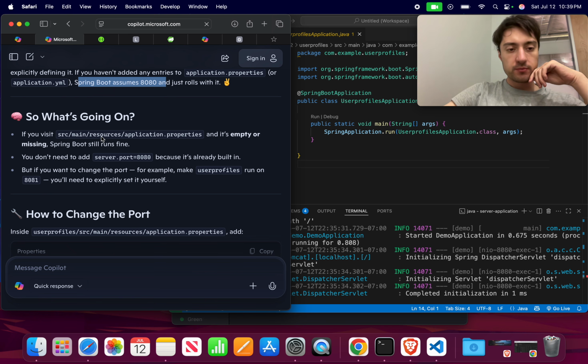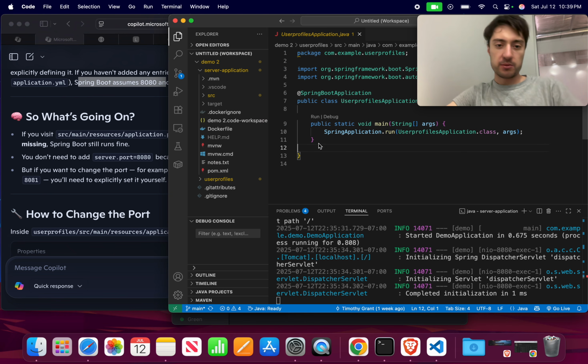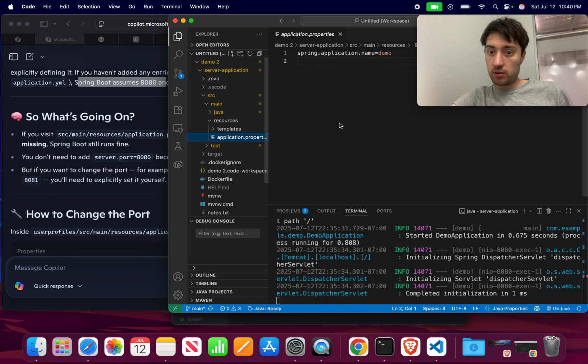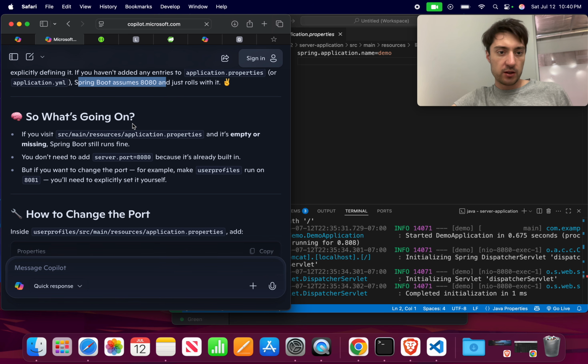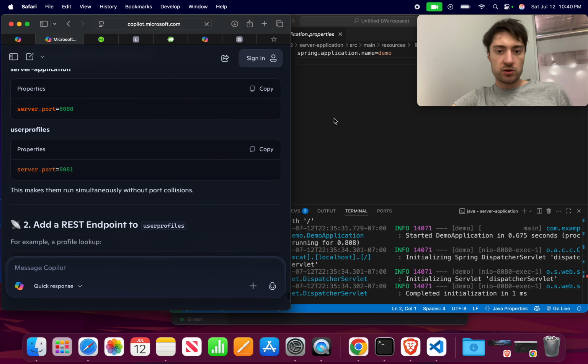Okay, so cool. We get to create one of these application properties. So source, main, resources, application properties. Here we go. So we do have this file, we just didn't put any ports on it. So this one is the server application, which I am going to put this server.port.